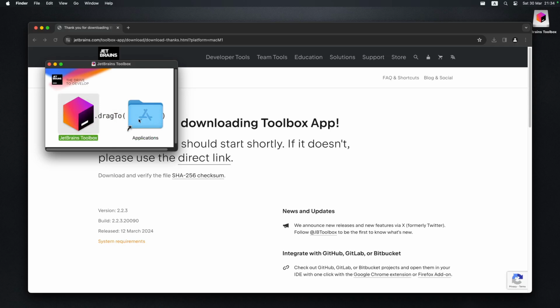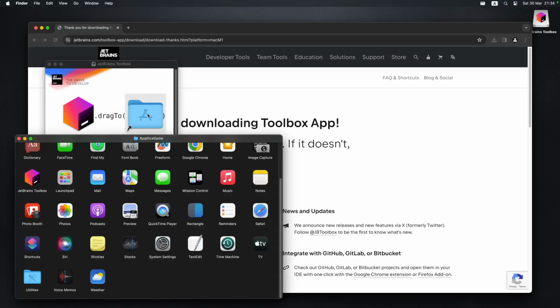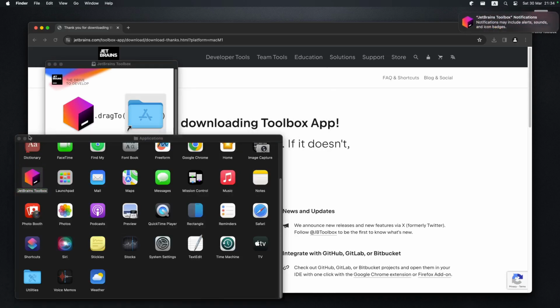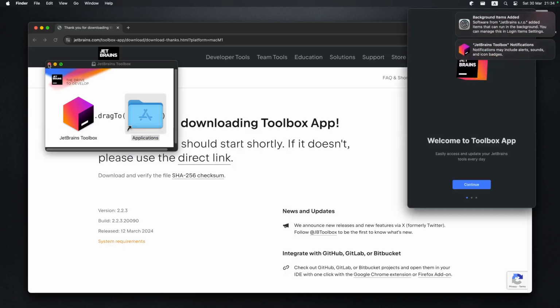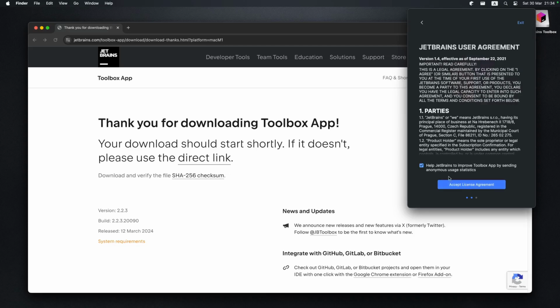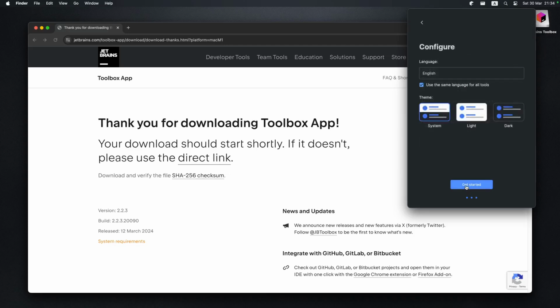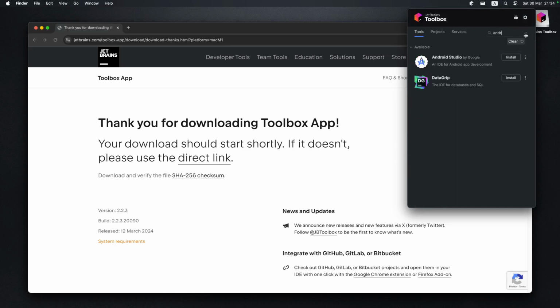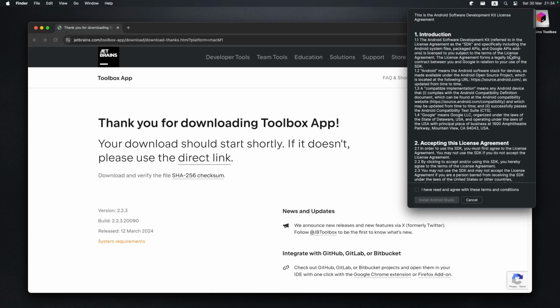It's pretty fast, so you can open the application and start the Toolbox. There's a small onboarding or setup. You can just click, and of course, you want to help JetBrains with statistics. So, press the search icon and just search for Android, and you will find Android Studio. Click install, accept, and just install it.